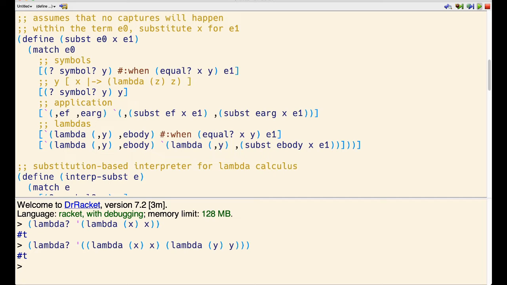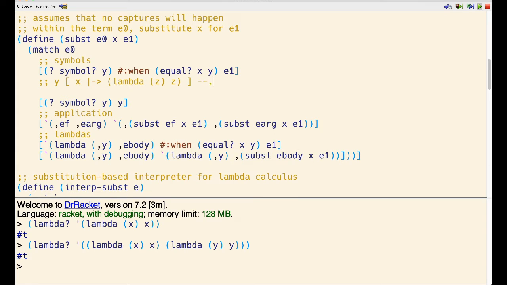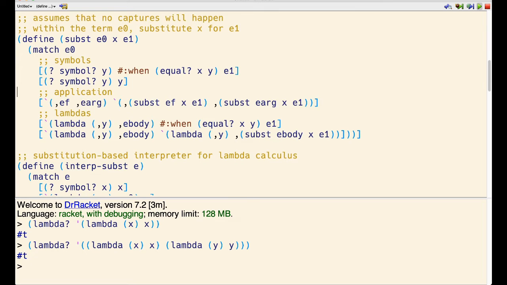Well, you would just want this to be y, because y is not equal to x. Okay, application is pretty simple. You just substitute within both of the subterms. And then for lambdas, you basically substitute within the body, or when you get to a case when you have a y, if x is equal to y, you just stop because you don't have to do any more substitution.